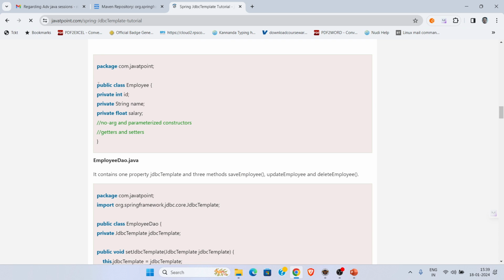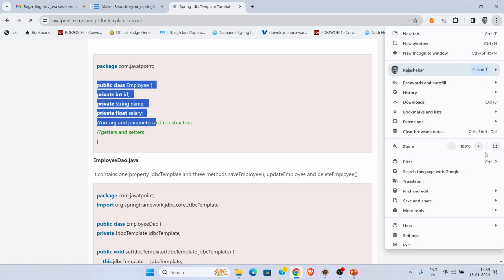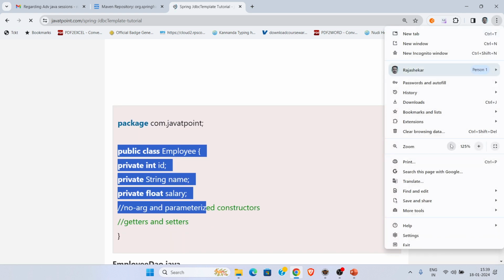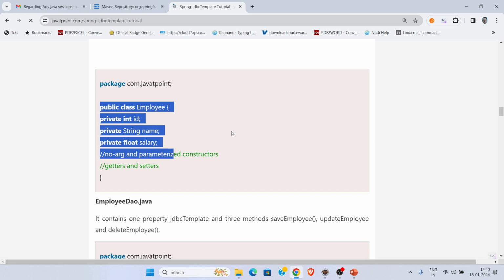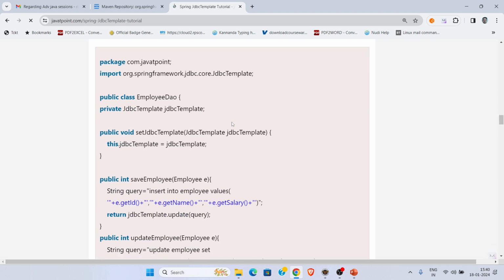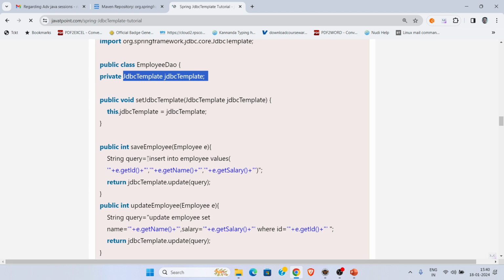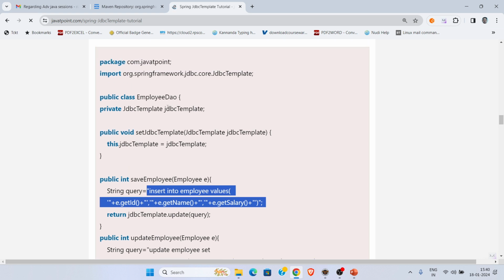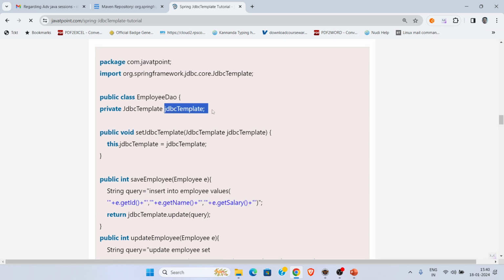Just look at people. We have a model class: Employee, ID, name, salary, all those. Now I have a DAO class. I'm just defining a template of type JDBC. That's all. And directly I'm writing the query. We're just creating a JDBC template in the DAO.